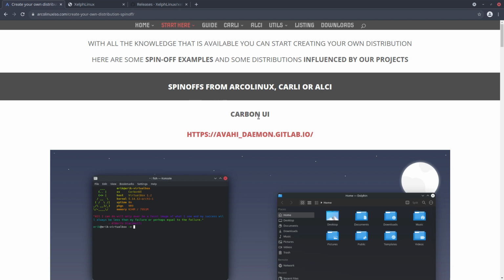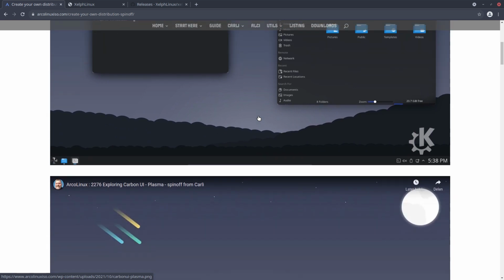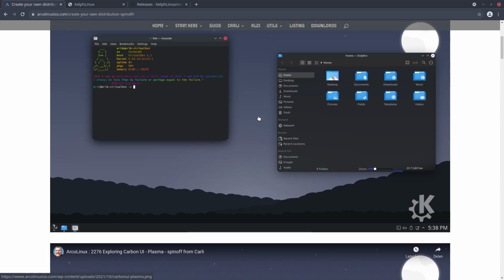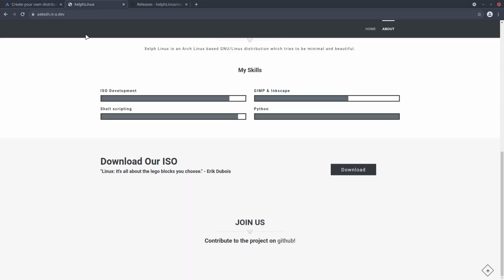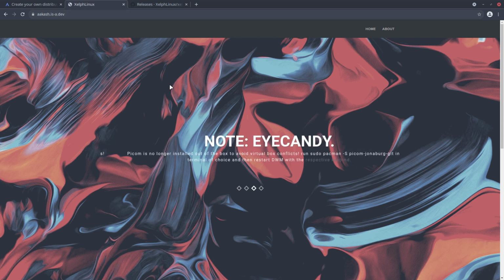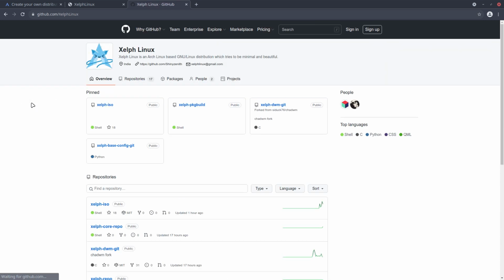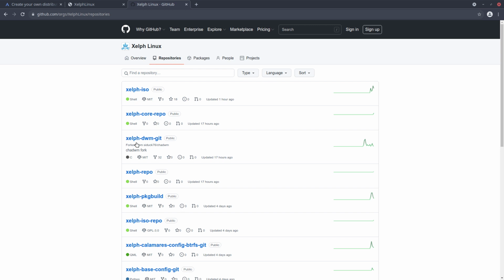And yesterday we showed you Carbon UI, and I also made a video yesterday about SHADWM, a spin-off of DWM. Today I'm going to show you Xelph Linux, which is a fork of CHDWM. So here is some information from the website aacache.is-a.dev. I'll put it in the link later on. Anyway, you end up with Xelph Linux, so that's the repo. That's where you can have a look at all the repositories.